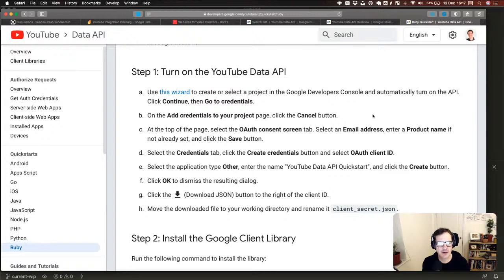This doesn't mean anything without any context, but I do have some Google apps, so I think I might need to do this on another screen, so you might have to bear with me. At the top of the page, select the email address, enter product name if not already set. Credentials, create credentials, OAuth client ID, select the application type of the YouTube Data API. Oh, is this making an app just okay? So click OK to dismiss the resulting dialog. Click download JSON. That gets you all of your stuff.